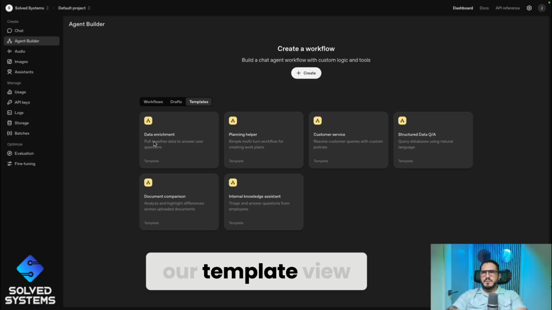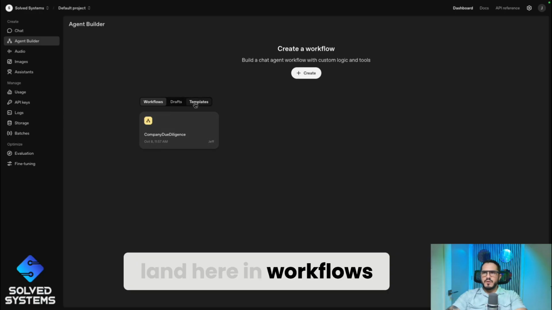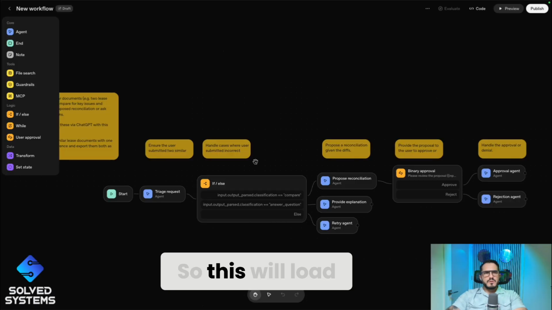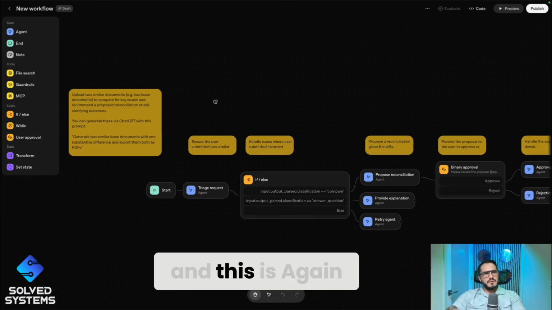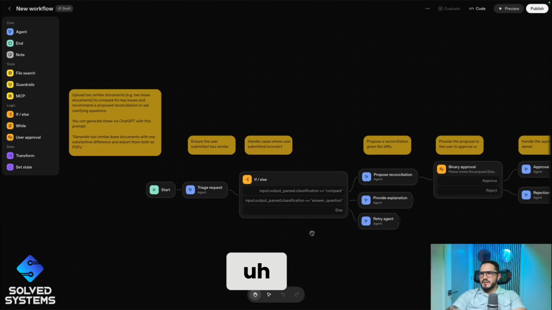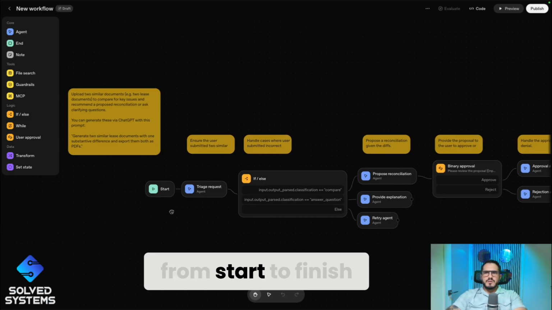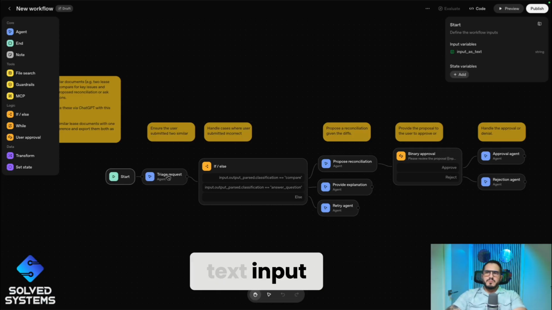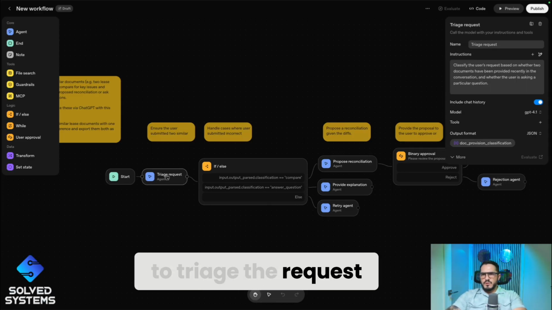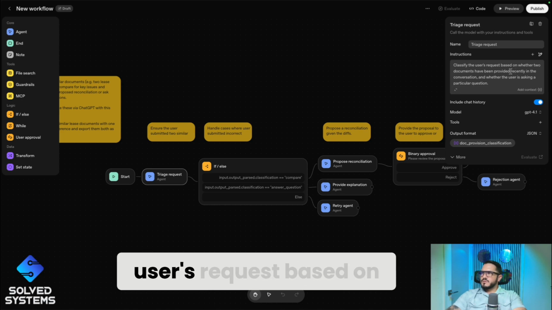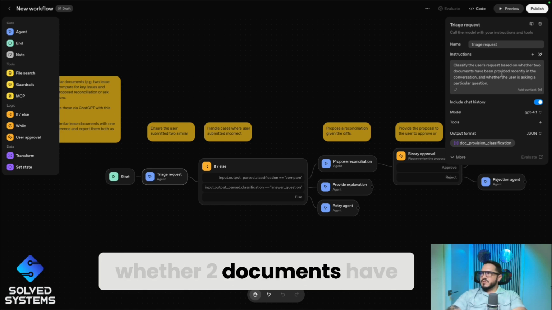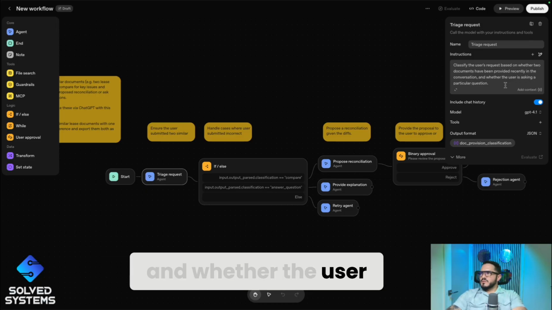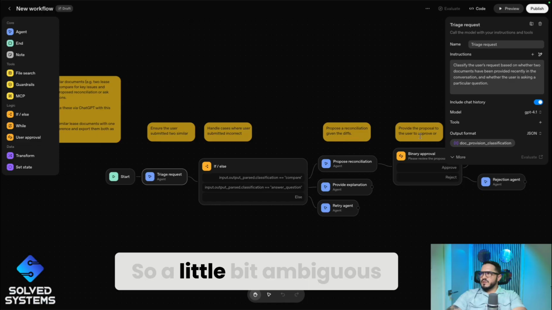We land right in our template view, and you're actually going to land here in workflows, navigate to templates, and document comparison. So this will load up into an explanation, and this is, again, a template that OpenAI built. So we're going to go from start to finish, explaining it. You always start with this start node, text input, and then you have a triage the request, right? So you classify the user's request based on whether two documents have been provided recently in the conversation and whether the user is asking a particular question, right? So a little bit ambiguous.